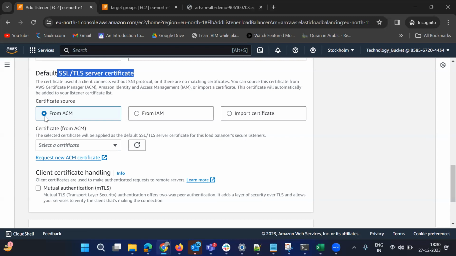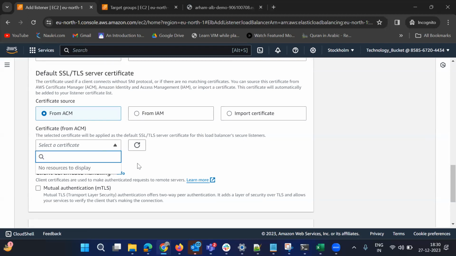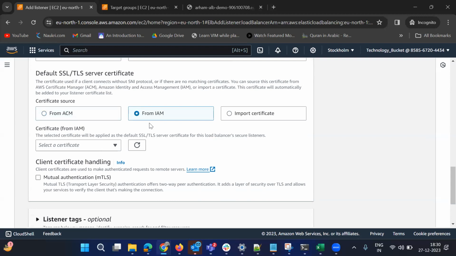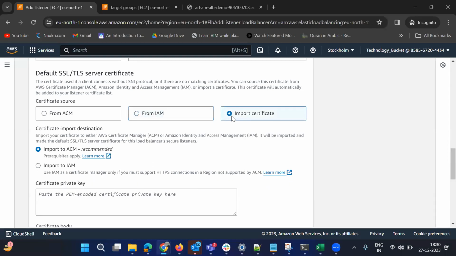If you select from ACM, then it will ask you to select the certificate from here. Right now I don't have any certificate, that's why we are not seeing any certificate here. Then from IAM, if you have any certificate in IAM, you can also select it from this tab. If you want to import a certificate, then you have to select import certificate.